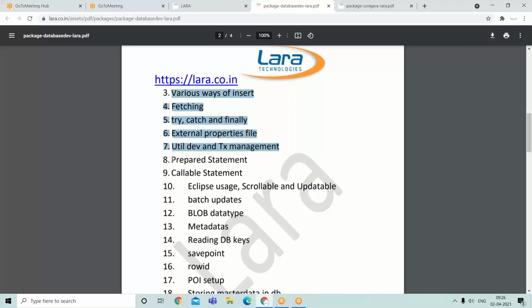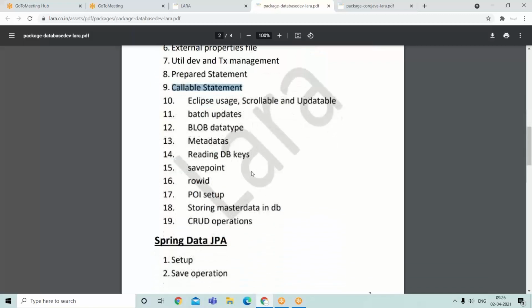The next topic is PreparedStatement. You can come to know the difference between these two. The next topic is CallableStatement. You'll come to know completely stored procedure usage.